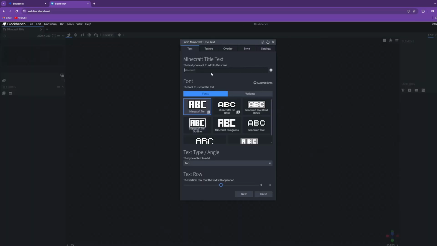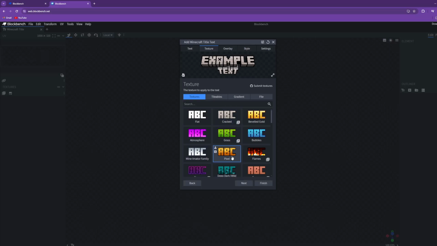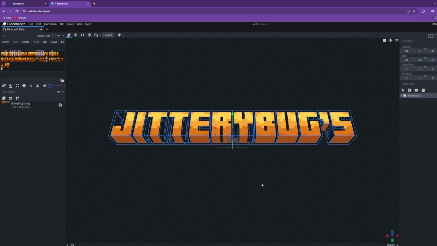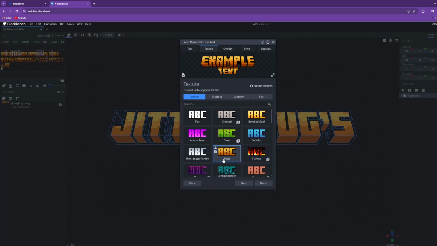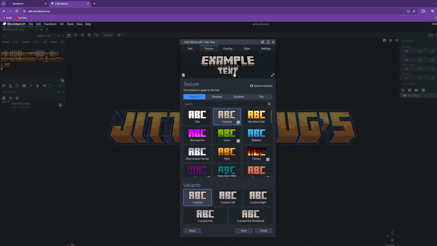Create new Minecraft title. Now say I want to have a title that says Jitterybugs World. I can choose what I want on the top text first. I can choose my texture. We can go with this one and then click finish. So there it says Jitterybugs. And then if I go to this button down here and I change that to say world, and then I want to change the text type to bottom. And say I want to change the texture as well and click finish.